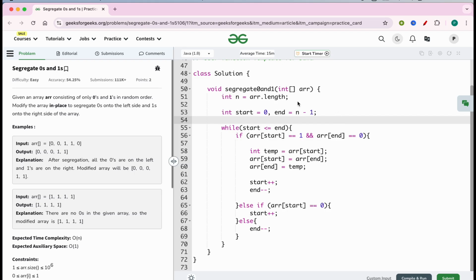So this is a simple Java code. First of all, I simply took the length of my array, then I declared the two pointers, start, which is pointing to the first element, and end, which is pointing to the last element. Then I go on doing this as long as start is less than or equal to end. Now if start is 1 and end is 0, I need to swap these elements, and once I swap, I will increase the pointer of start by 1 and decrease the pointer of end by 1.